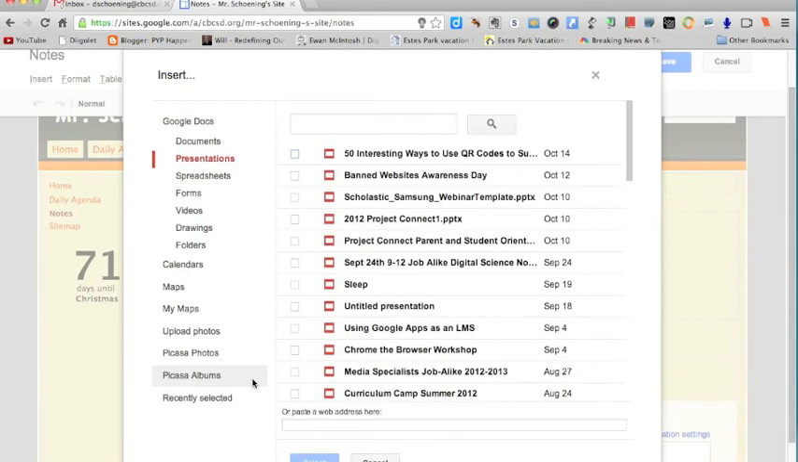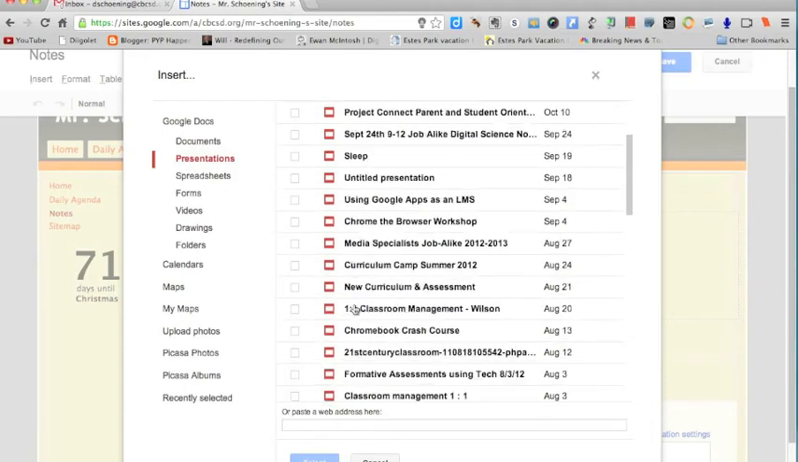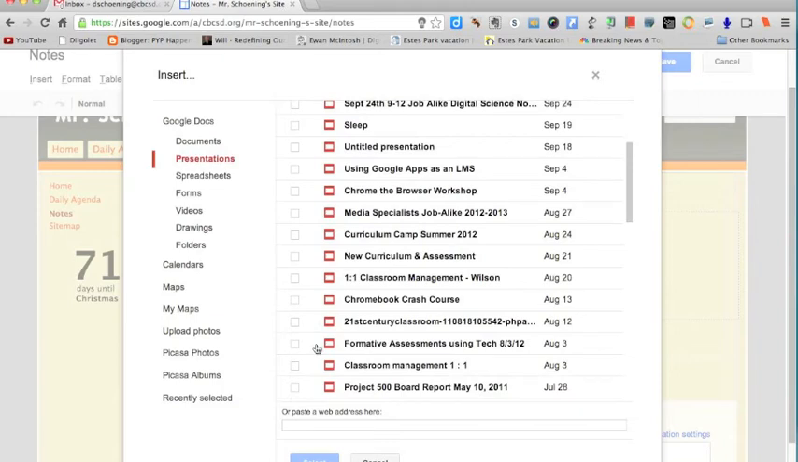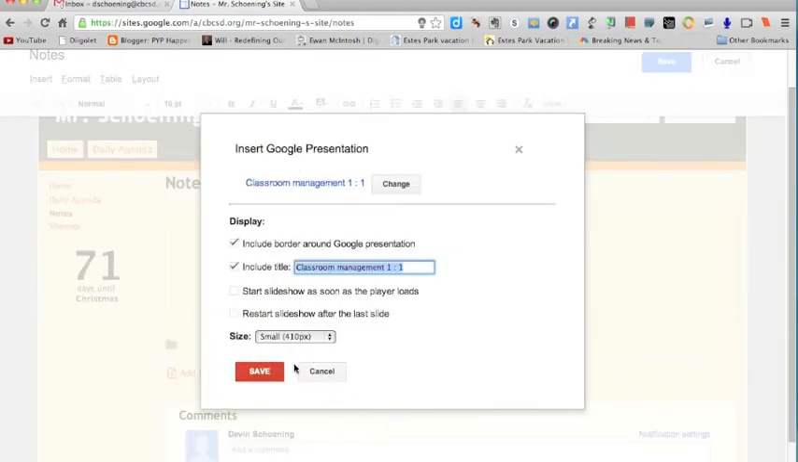Now presentations will take me into my Google Docs and pick any presentation that I have created or that I have saved there. So I'm going to go down and I'm going to select Classroom Management. Push select. It will give me some options again. Do I want to start it as the player loads? No, I don't want to. I'm going to make this a little bigger so people can see it. And I'm going to hit save.